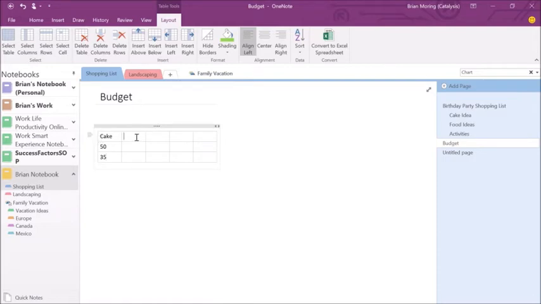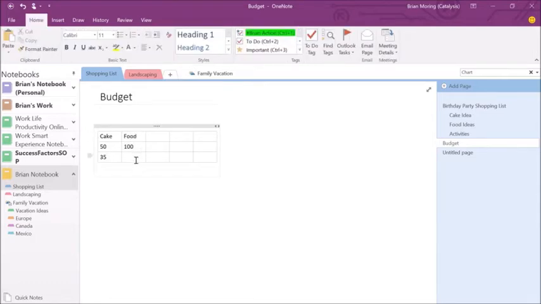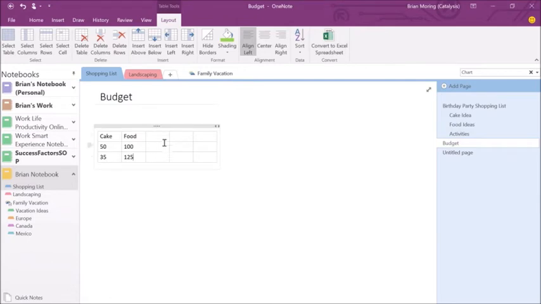Maybe we have our food budget as well. Maybe that's $100, and we ended up spending $125. And maybe for activities, we budgeted $200. This is going to be a fun party. I don't know what activities cost $200, but maybe they do. And we ended up spending $250 because we just went all out with activities. So we have a budget, we've created a table.